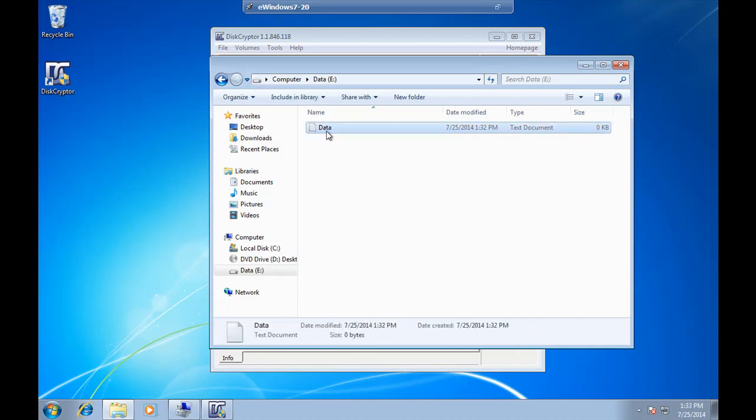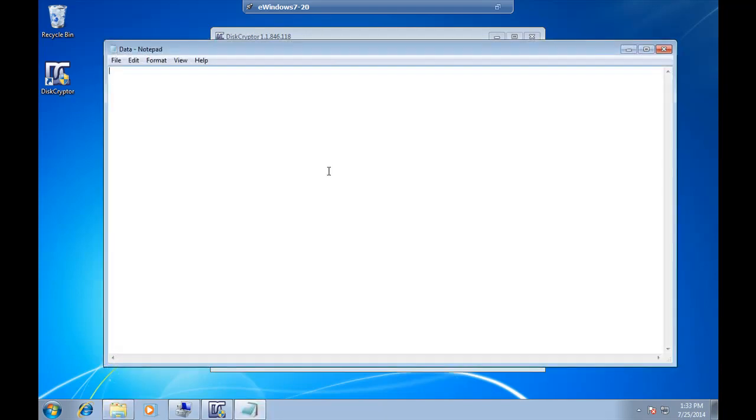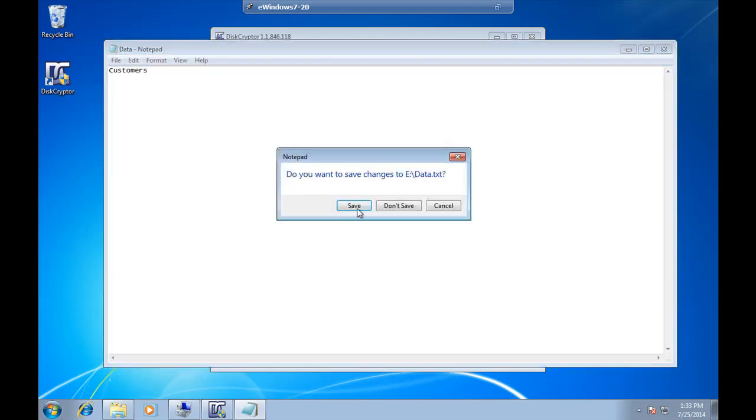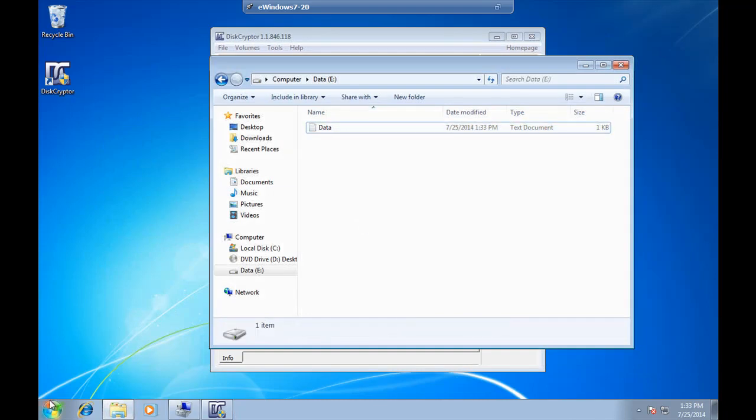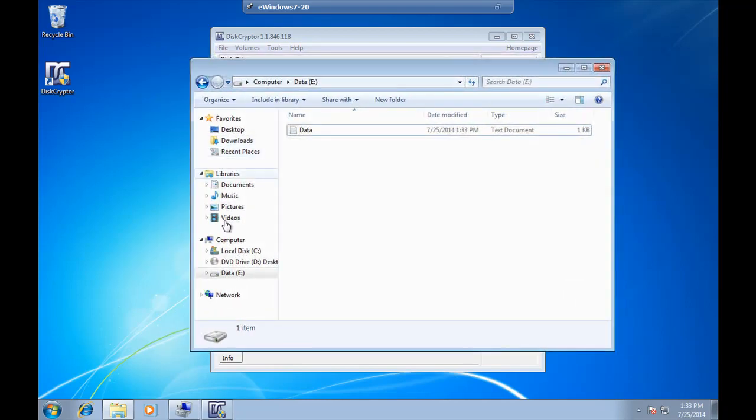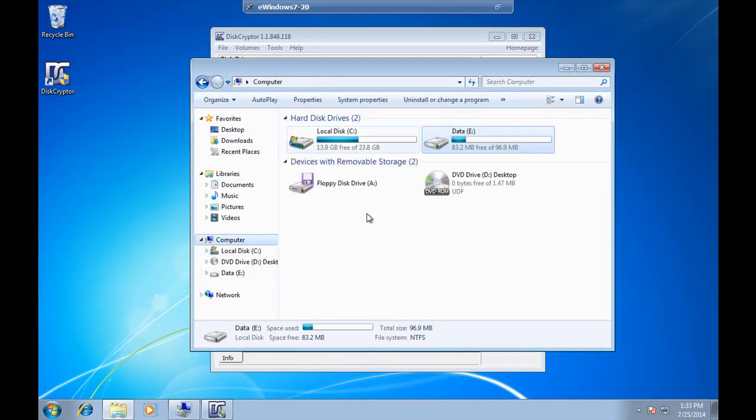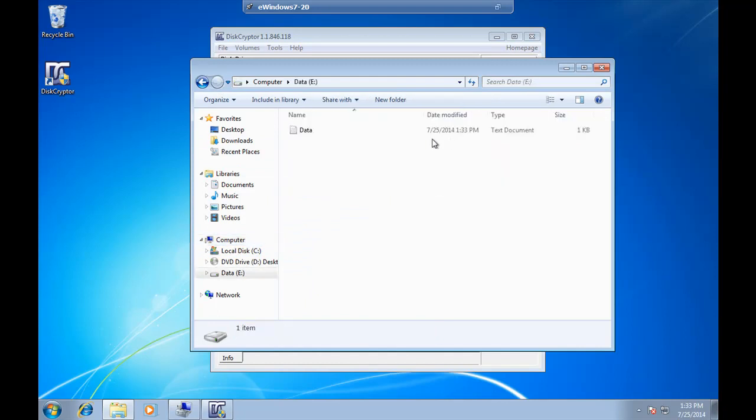And I could put sensitive data in there, maybe all my customers. It could be anything. So I'm just going to save this. I could drag my tax information and put it in here. So it's just a volume that's encrypted that allows me to contain any sensitive data.